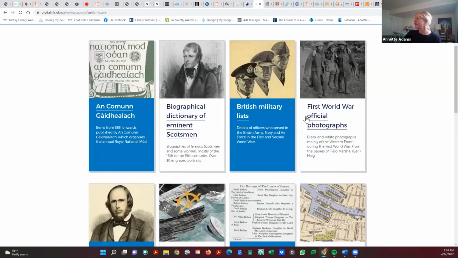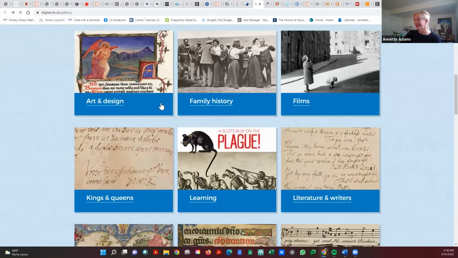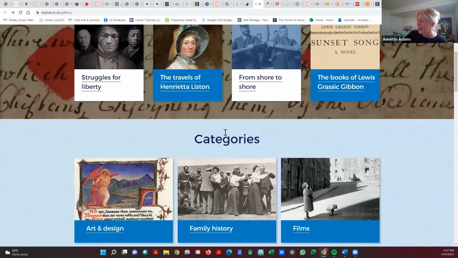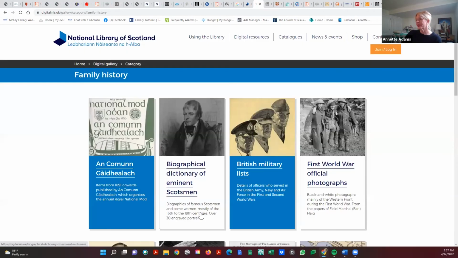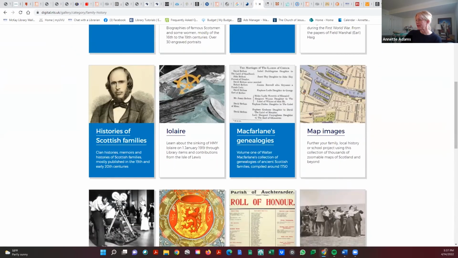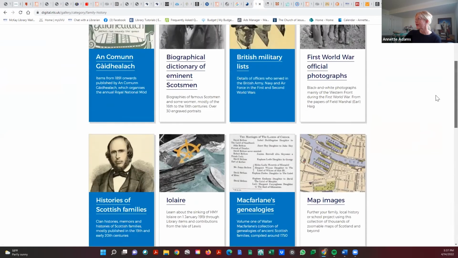Then we have, this was just on family history. Can't remember how I got there, but it's also in the National Library. Oh, there it was. It was on the tiles. I just needed to scroll down. Remember to scroll down. So if you have people that you're helping with Scottish research, this is a great resource for them to be able to know where to go. Map images, histories of Scottish families, and it just keeps going. It's just really quite phenomenal.